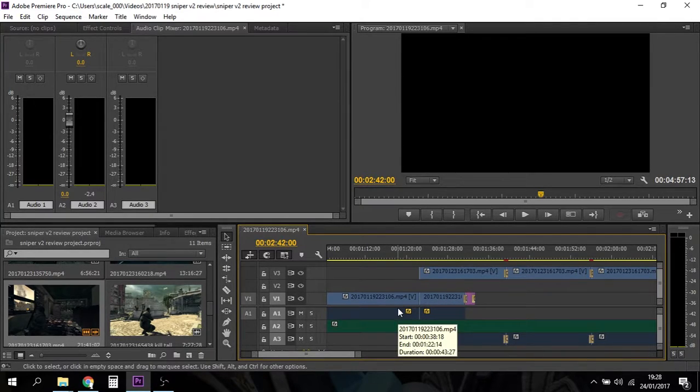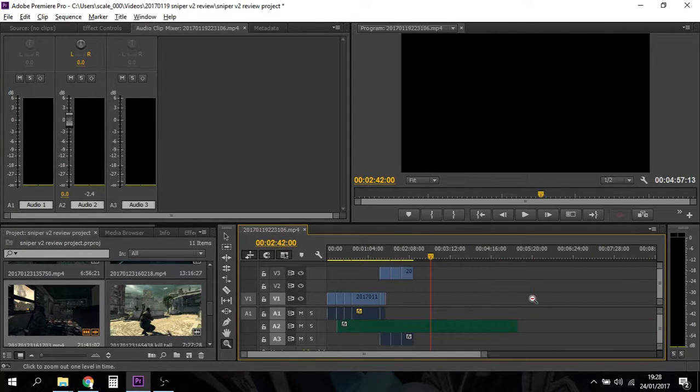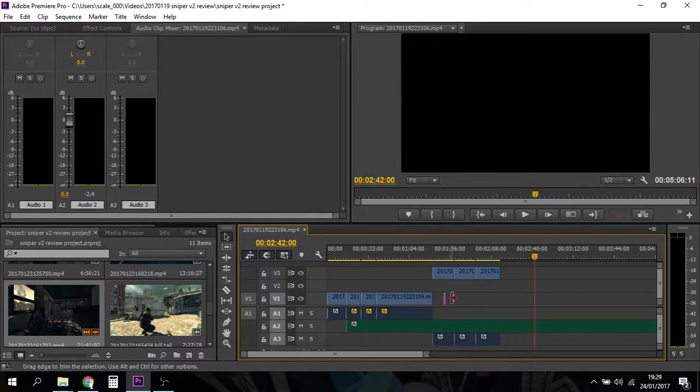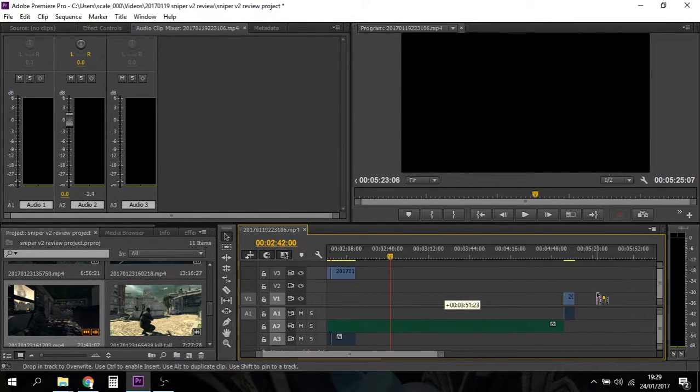So if I press Z to bring the magnifying glass out, press Alt to zoom back out again. There we go. So that's the end of the audio there. So I press V and I slide that up to the end there. In fact, let's zoom in a little bit so I can see what I'm doing. Press V again. That's my end bit. So we're back to where we should have been.